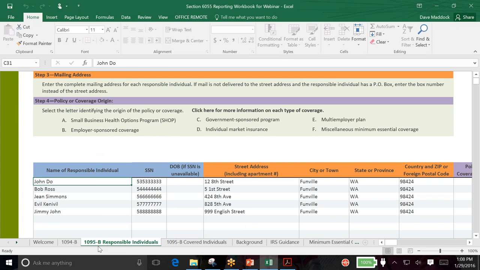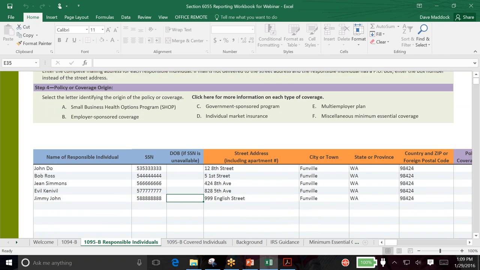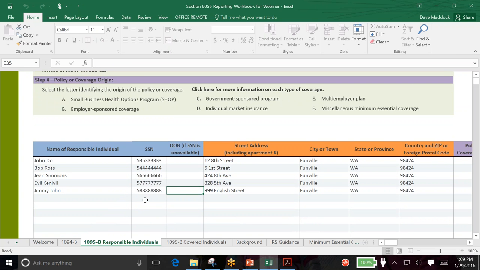So what I did is, on this page, responsible individuals, this is basically just going to be employees, not family members. We'll list family members over here under the covered individual tab. So right here, I've created 5 fictitious employees: John Doe, Bob Ross, Gene Simmons, Evel Knievel, and Jimmy John, and fake Social Security numbers. If for some reason you can absolutely not get a Social Security number, then it's okay to use the date of birth instead. If you have a Social Security number, we do not need date of birth. The IRS really wants you to put in Social Security numbers, and they actually need real Social Security numbers. You can't put in like fake stars or anything like that.